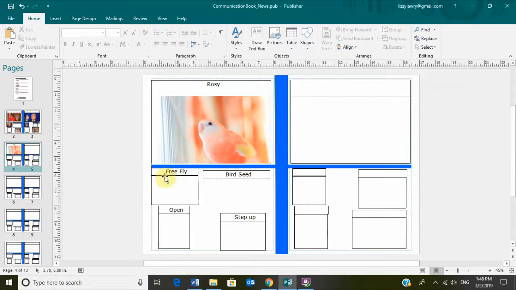Okay, then I could find images that match this. Now the best would be if it was a picture in my actual home of the bird seed I use, or me asking, a picture of my client's hand with the bird stepping up, a picture of my client's hand opening the cage, a picture of the bird itself free flying. But in case we don't have access to those, we can find approximate images on the internet.